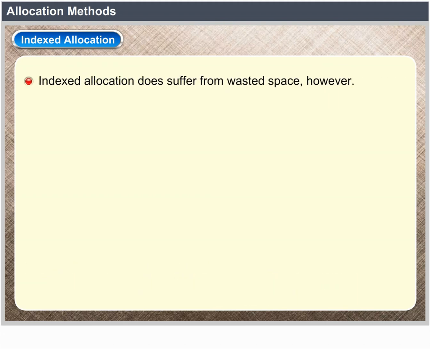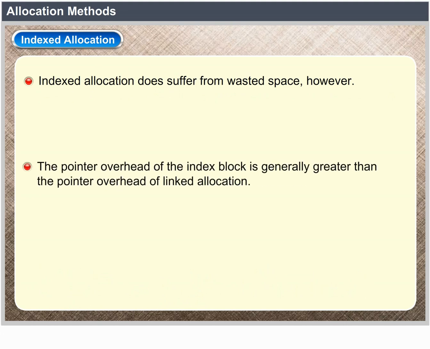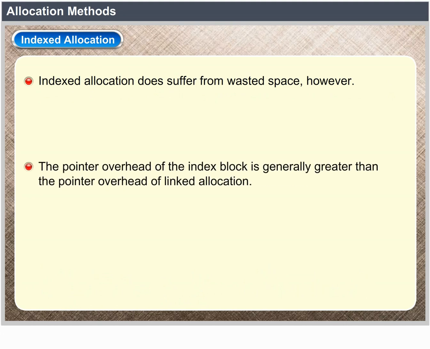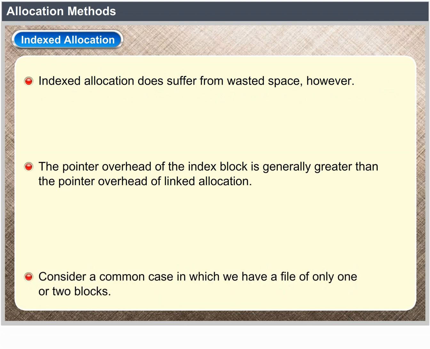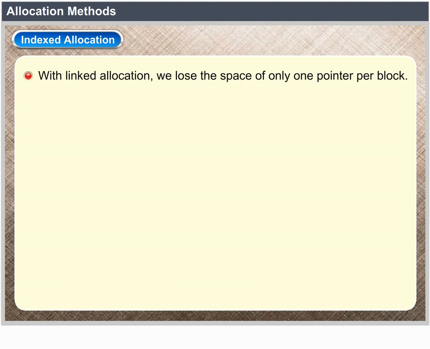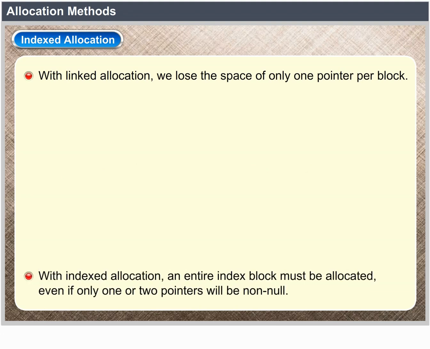Indexed allocation does suffer from wasted space, however. The pointer overhead of the index block is generally greater than the pointer overhead of linked allocation. Consider a common case in which we have a file of only 1 or 2 blocks. With linked allocation, we lose the space of only 1 pointer per block. With indexed allocation, an entire index block must be allocated even if only 1 or 2 pointers will be non-null.